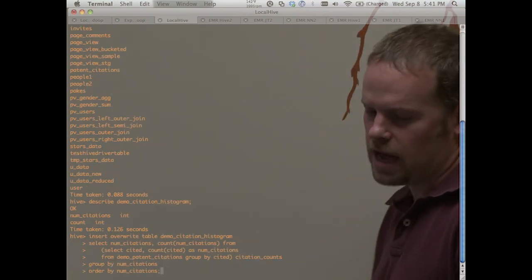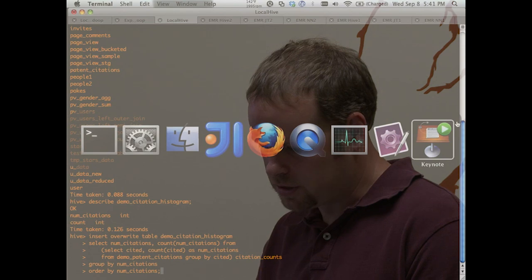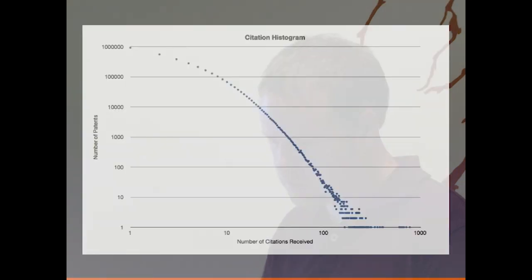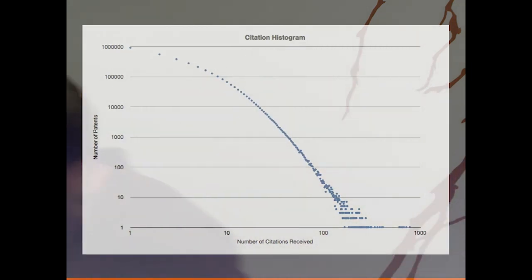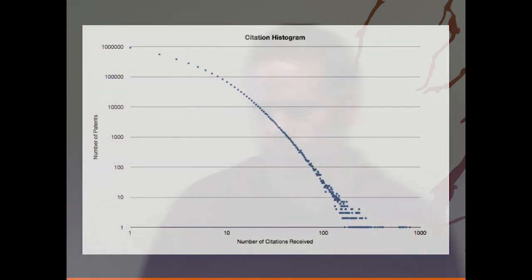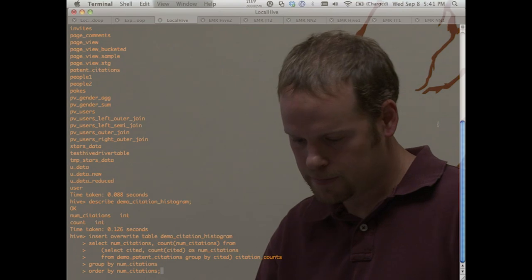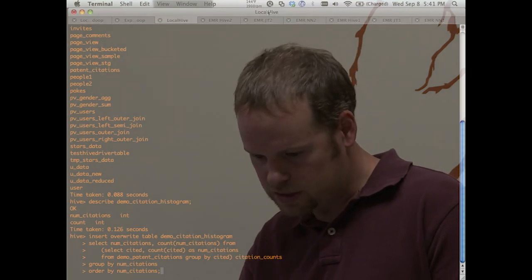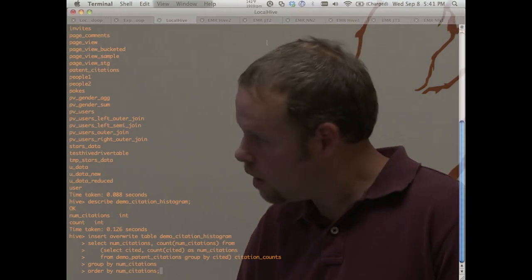So here's an example where I'm actually going to generate a histogram. And so the final output is going to look something like this. I could get basically the number of citations that a patent received versus the number of patents. So in this case, the output shows that about 1 million patents received one citation, all the way down to this number, 779. One patent received 779 citations.